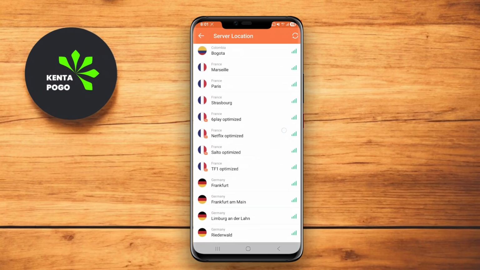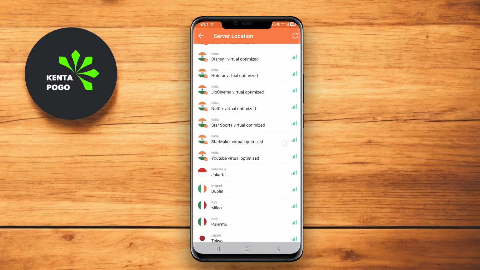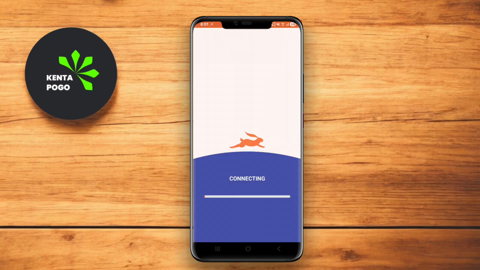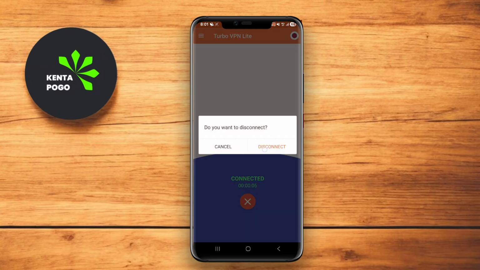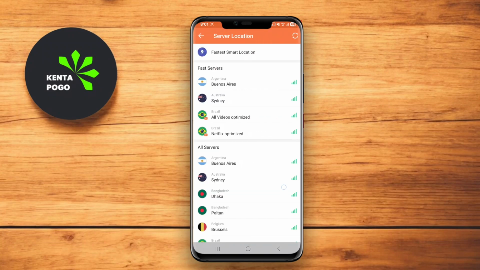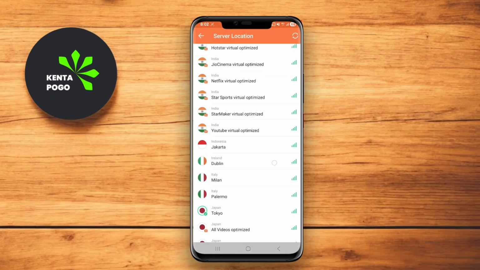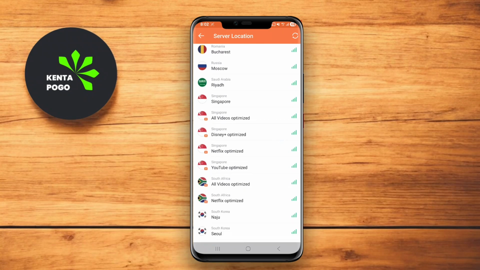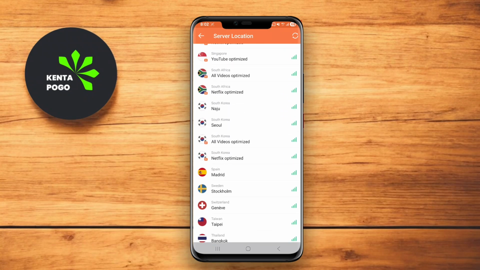Turbo VPN provides a stable connection speed and enables users to bypass geo-restrictions effortlessly. The app also features a built-in security protocol that protects user data and privacy while browsing. Turbo VPN Lite also includes ads in the free version, but it offers a premium option for an ad-free experience and additional features.